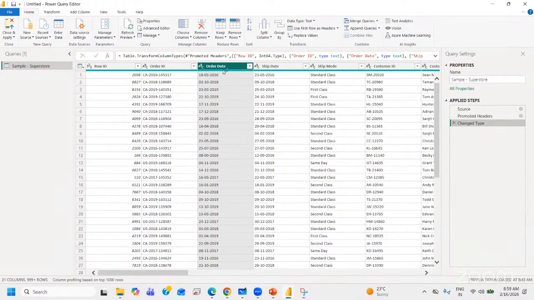Fair. So we will discuss a use case on how to change the data type of this order date and shipment date correctly. We'll not discuss it now. It requires some additional steps, so we will discuss that going further. For now, let me close this Power Query editor.